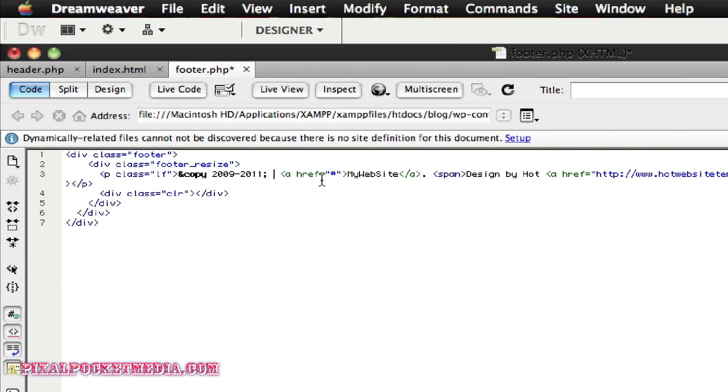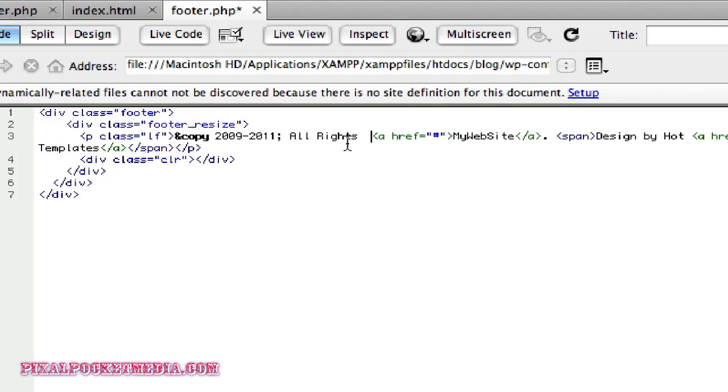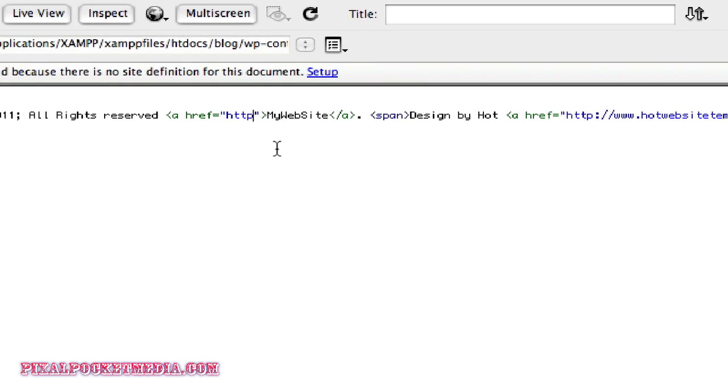Or you could say all rights reserved. And then an href, it's not linking to anything right now. I say linking back to your site, http://pixelpocketmedia.com. Okay, it's linking back to my website.